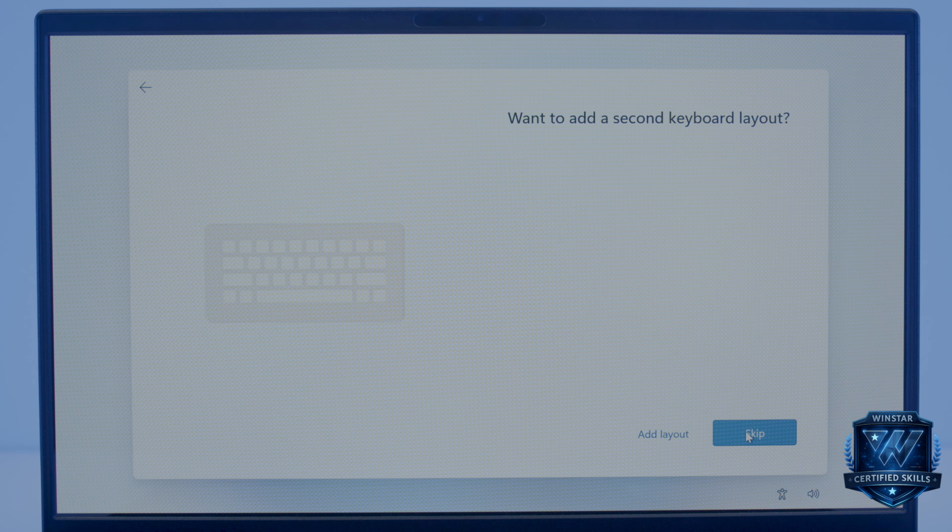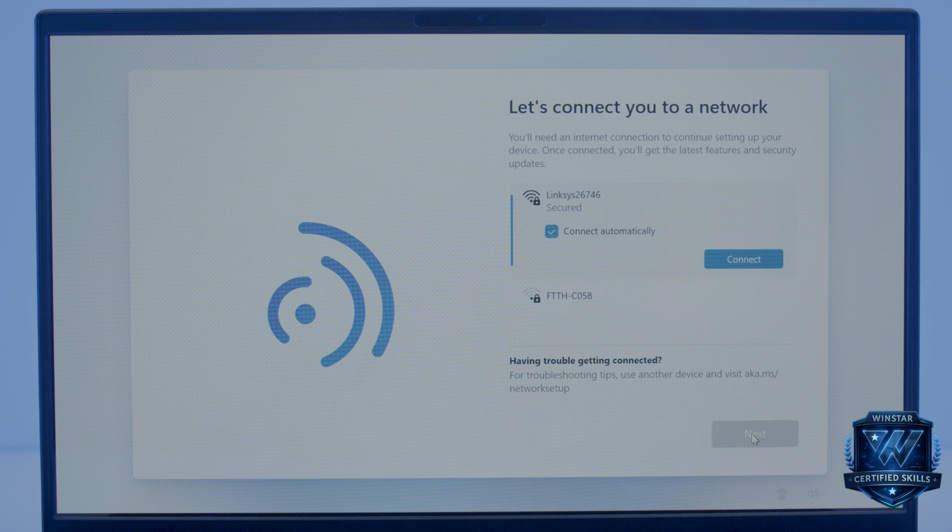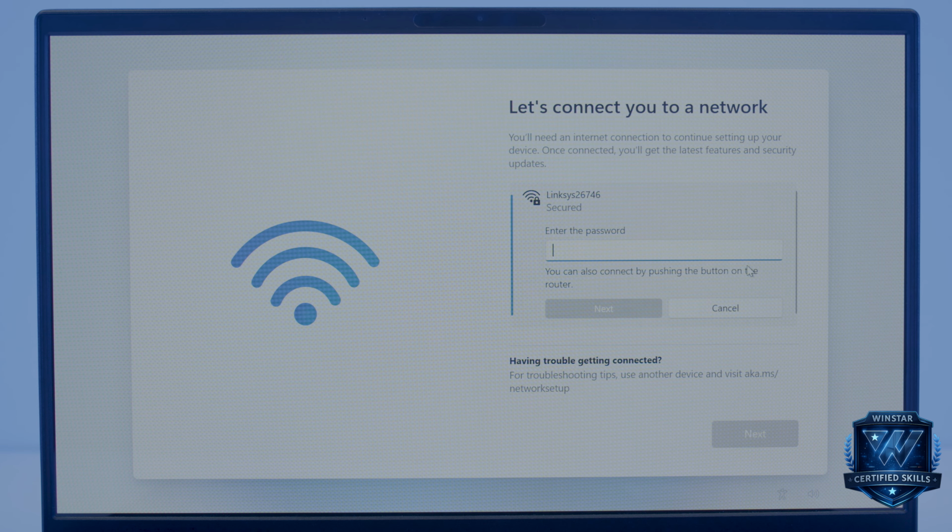Now we'll ask you if you want to add a second keyboard layout. If yes, click the Add Layout and choose a second keyboard layout, or just click the Skip button. Now we'll ask you to connect to the internet. If you have a wired connection plugged in already, just hit Next. Or if you are using a Wi-Fi network like here, click Connect, enter your password, and click Next.